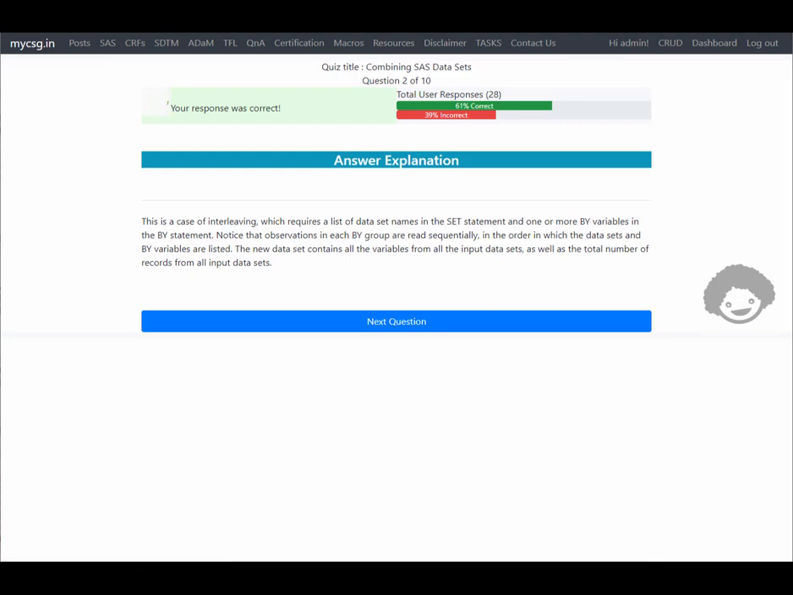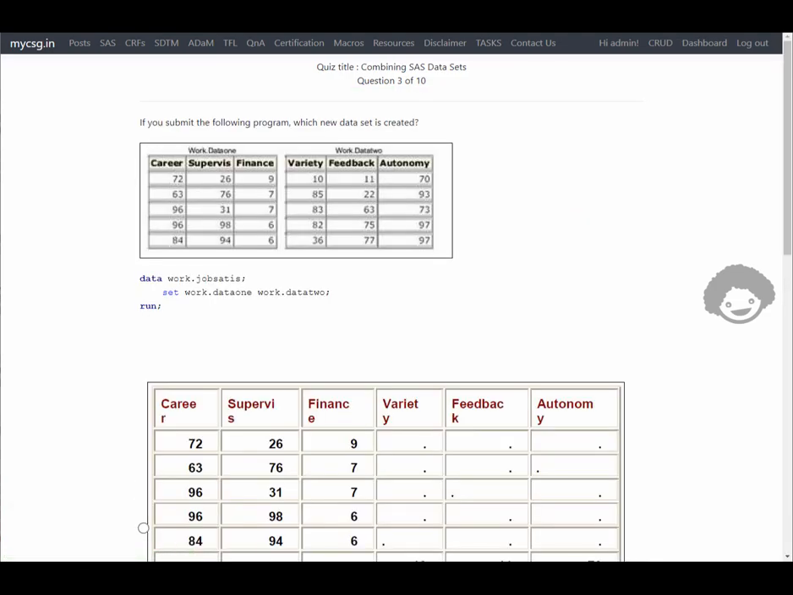It says our response was correct. Let's move on to the next question. It says if you submit the following program, which new dataset is created? So we have been given the screenshots of two datasets. One is called data1 and the second one is data2, in which the names of the variables are career, supervise, finance, variety, feedback, and autonomy.